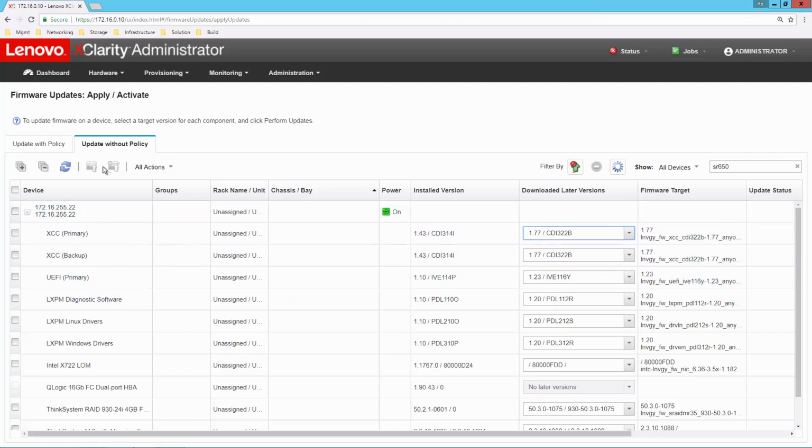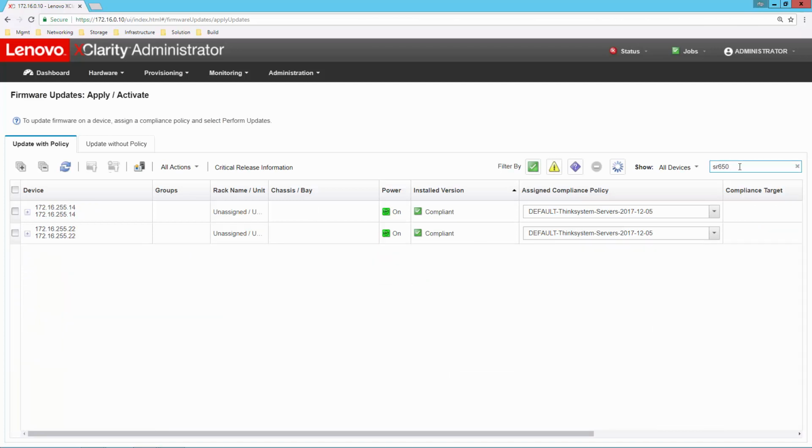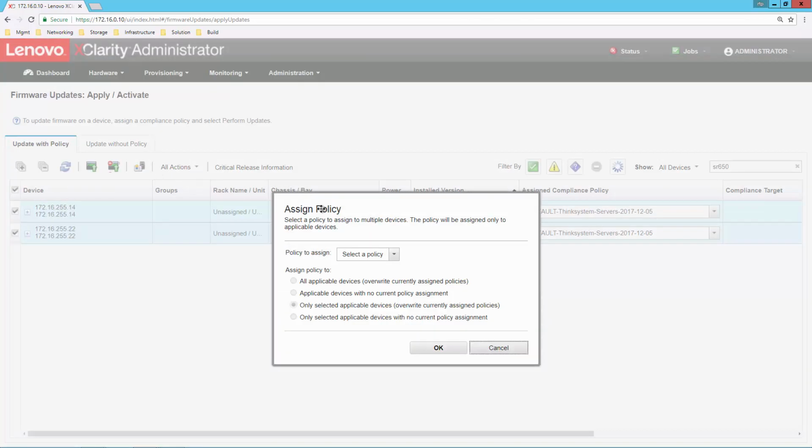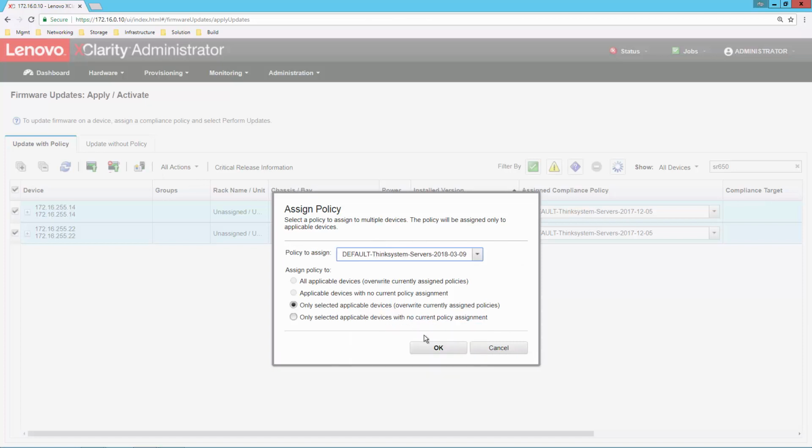And once again, we suggest it's a lot easier to use these standard policies where we do that work for you. So here I'm going to use the filter box, and I'm just going to type in SR650s, find the two systems that we're interested in. We'll notice here that these are currently showing compliant, but they're being compared to a fairly old policy. So what we want to do is select these two devices, and we want to update now to a more current policy. So we'll select the one from the March timeframe.